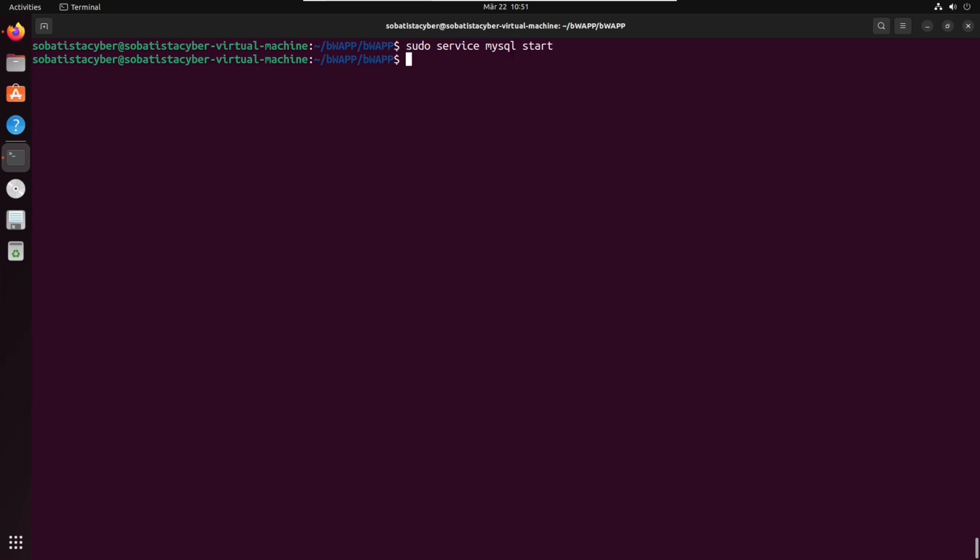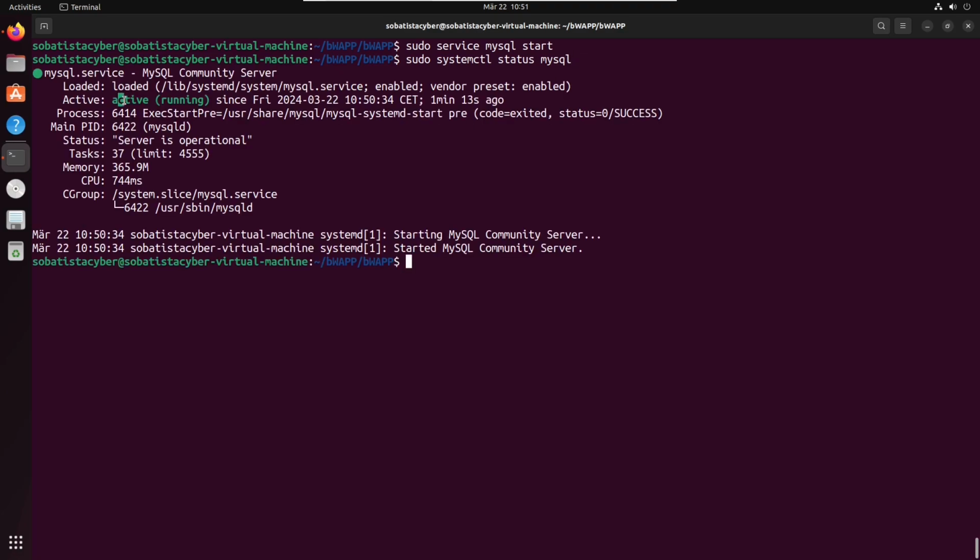Now let's check if MySQL has started with the following command: sudo systemctl status mysql. This will see if MySQL has started. And as you can see, our SQL is active and running. So it's all good. Let's move on.